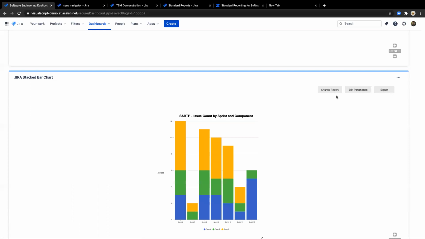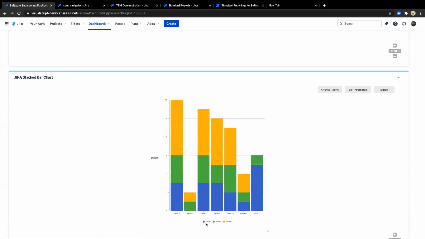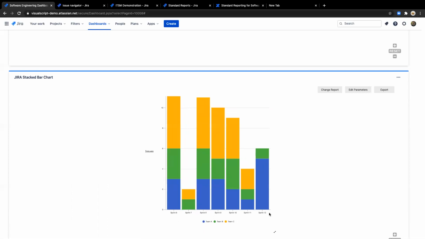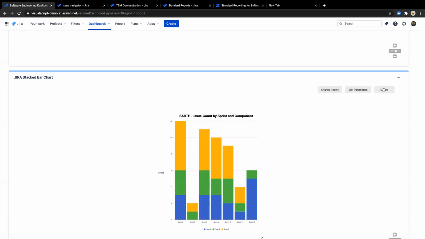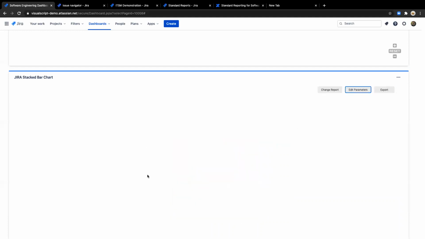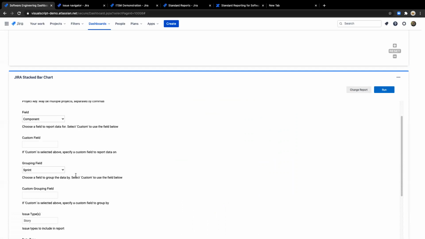And that's representing the count of issues per team. So you'll see here, I have my teams represented down here. I have each one of my sprints and the count per team stacked on top of each other here. And I also have the expanded view where I could see that data, the teams, the sprints, the counts with hyperlink. Now, again, I could do a lot of variations to this with just simple parameter changes.